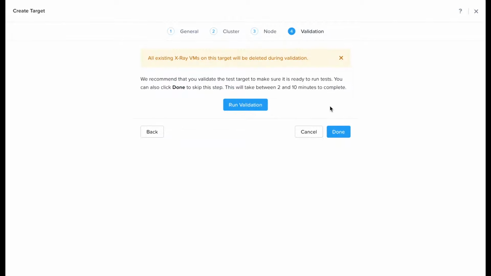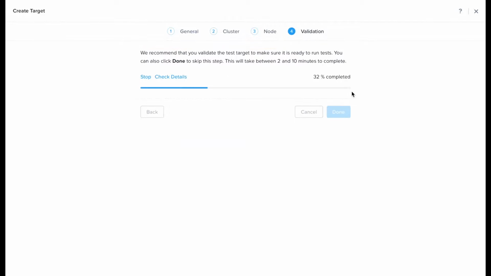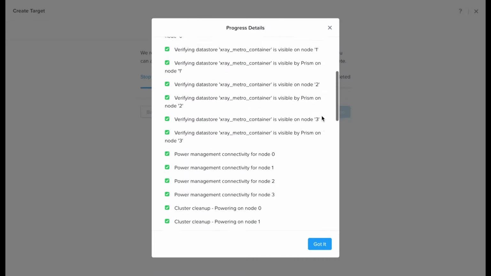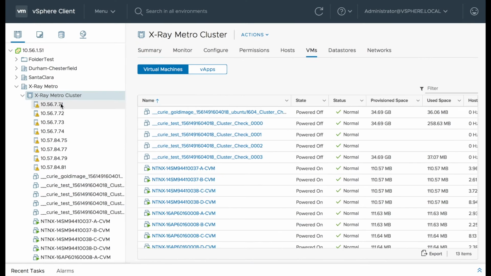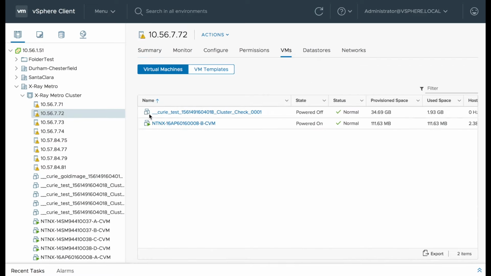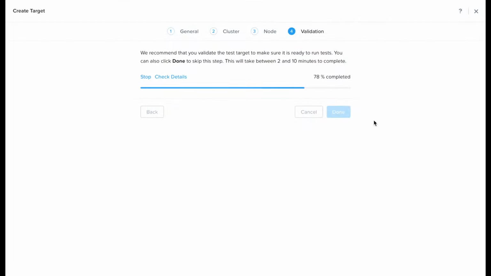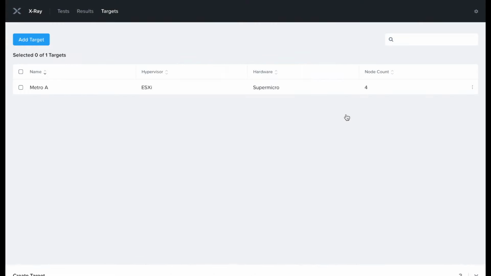When we run target validation, X-Ray performs checks to confirm that the target is ready to run new tests, including checks for connectivity, cluster cleanup, and VM deployment. While the validation is running, we can see new VMs being created. We can see that the VMs are running on each of the hosts on the active site, and none of the hosts on the standby site. After the target validation is finished, and the target is saved, the new test target for the active site is ready to go. Now, if you're only interested in running the standard X-Ray tests on the active site, such as the database colocation test or the HCI workflow test, you can stop here.